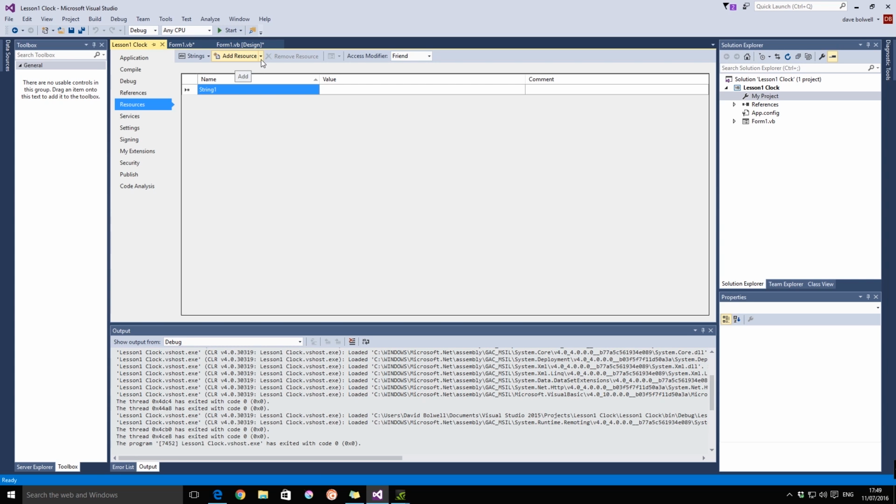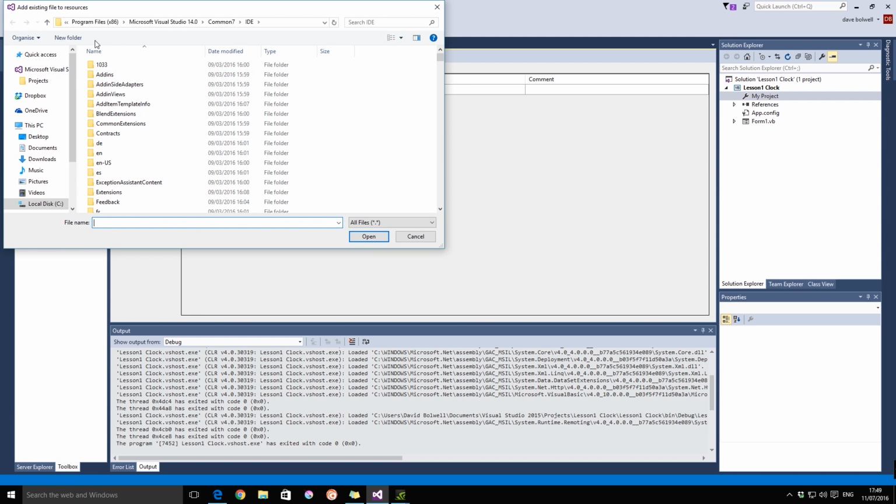Then at the top where it says add resource, you want to hit the arrow to the right of that, bring down the drop down menu and click on add existing file.